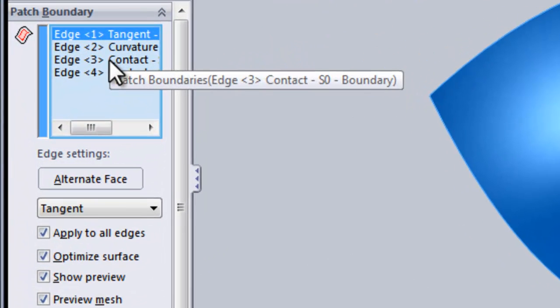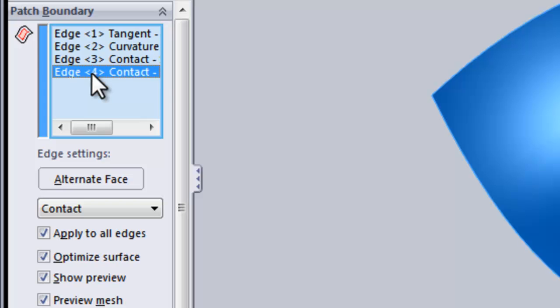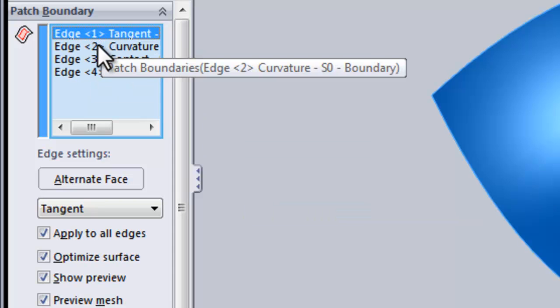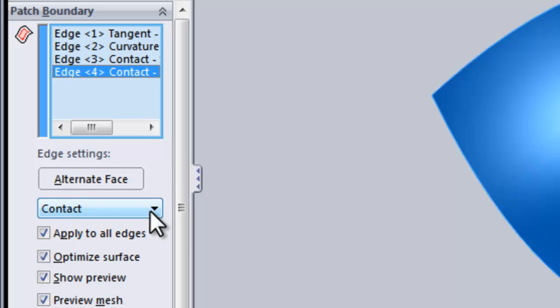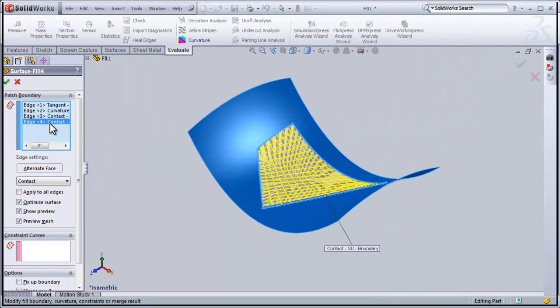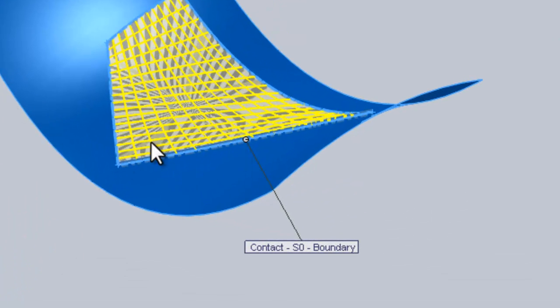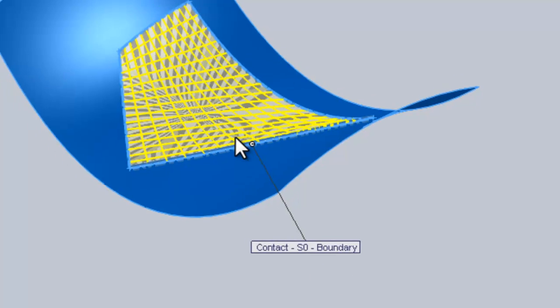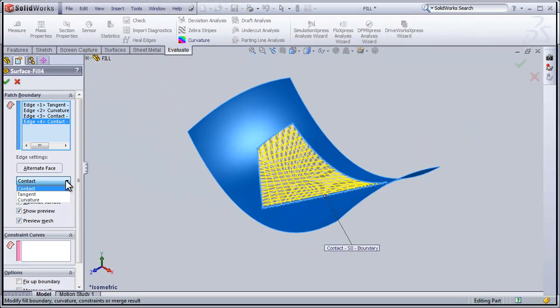You'll see four edges in our patch boundary box, and we can control the edge settings for each one of these by using this drop down box. Apply to all edges means that whatever relation I give to one edge will be given to all. It's a good idea to tick this off to give you control over each edge individually. I'll take edge number 4, which is this one here. You'll see a flyout box indicating the edge you've selected. And I will give that a curvature relation.